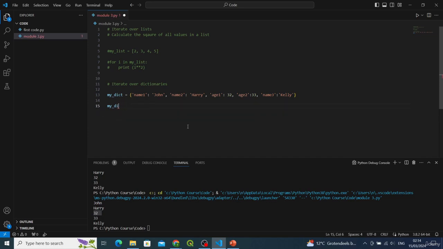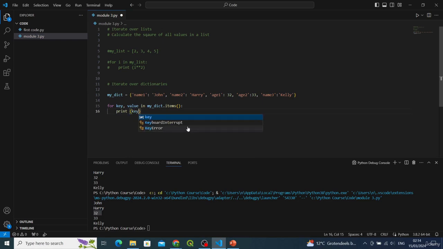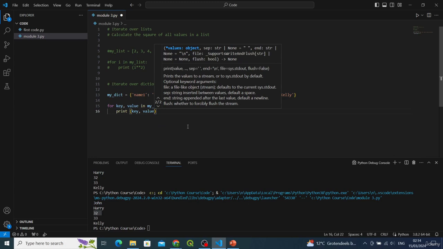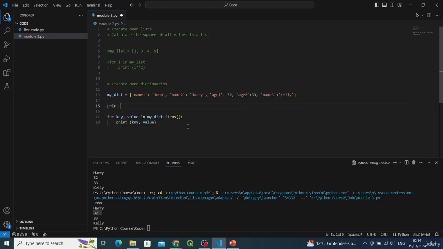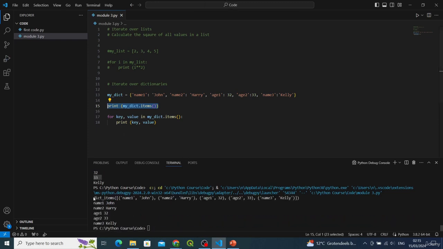Now let's also have a look at the items one. I say for key, value in my dict dot items, do this and print. I say key, I say value. Let me also do something over here, print my dict dot items. This is just for the visualization for you guys.